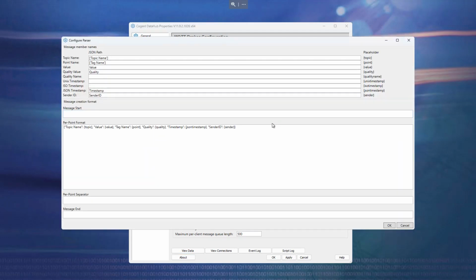Once selected, we have to specify the message format of the MQTT messages coming from the client. In this case, I'm going to accept a topic name, a value, a tag name, quality, timestamp, and sender ID. The message format you type in here needs to match the message format coming from your MQTT client. In this case, this is the format the client is sending to the broker. This feature lets Datahub's broker understand JSON packets and extract them as individual points, which creates interoperability with systems such as OPC. Let's click OK and then apply.